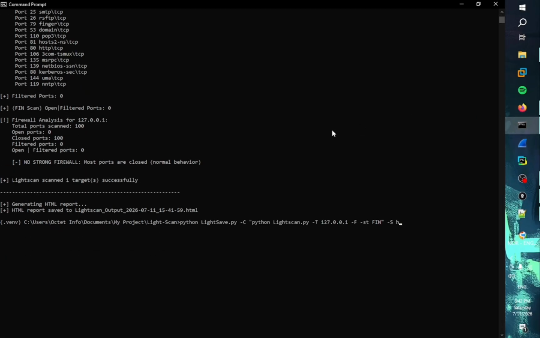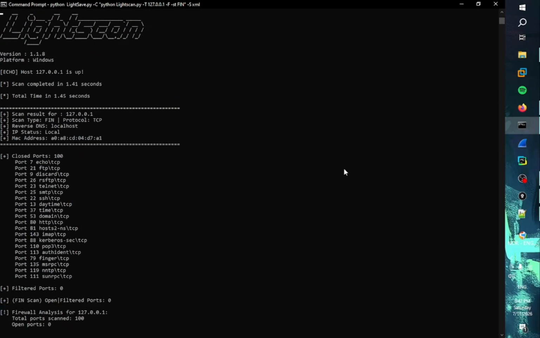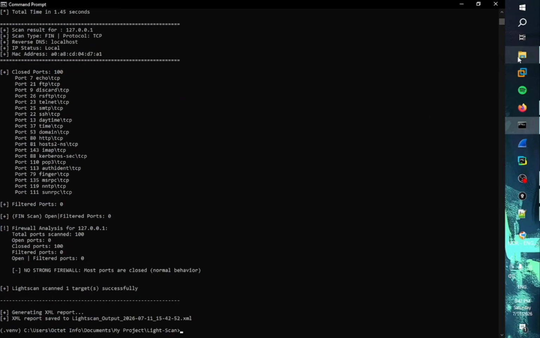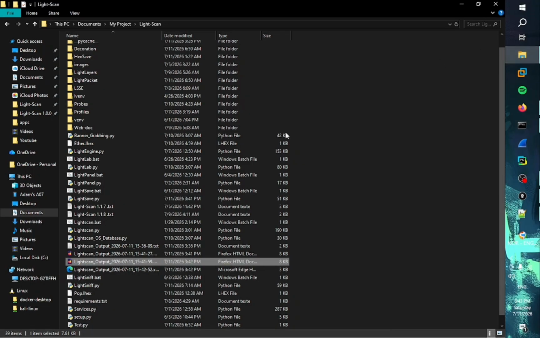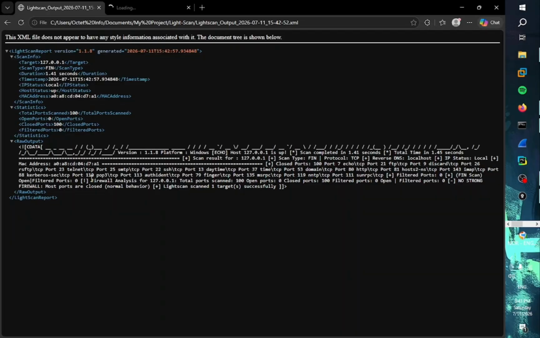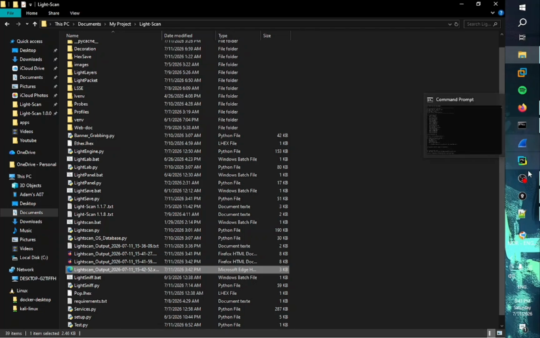Another saving format we can use is XML, and XML is great for automation. I even have an idea to make a compatible version with tools like OpenVAS, so you can run it with them. We can open our XML to see the structure. You can see the raw output is not pretty, but sometimes it's useful. So here it is, the XML. You can close the browser.